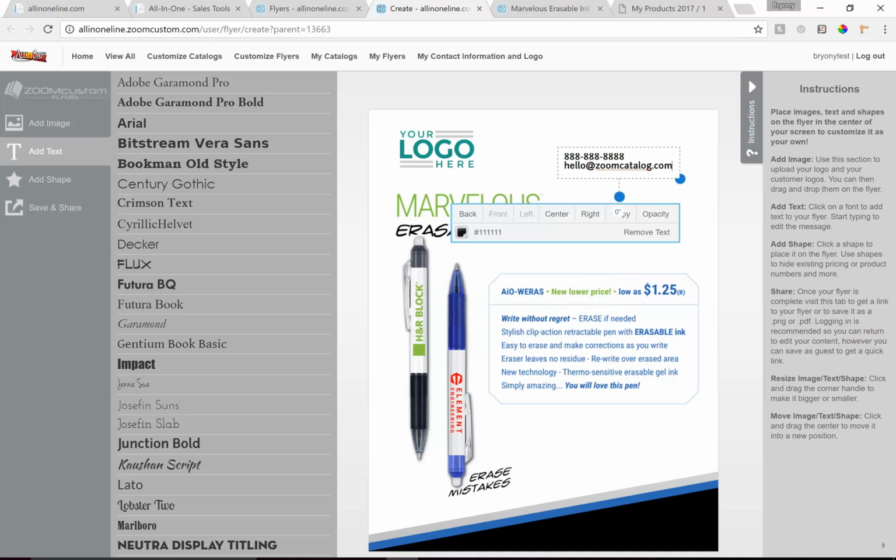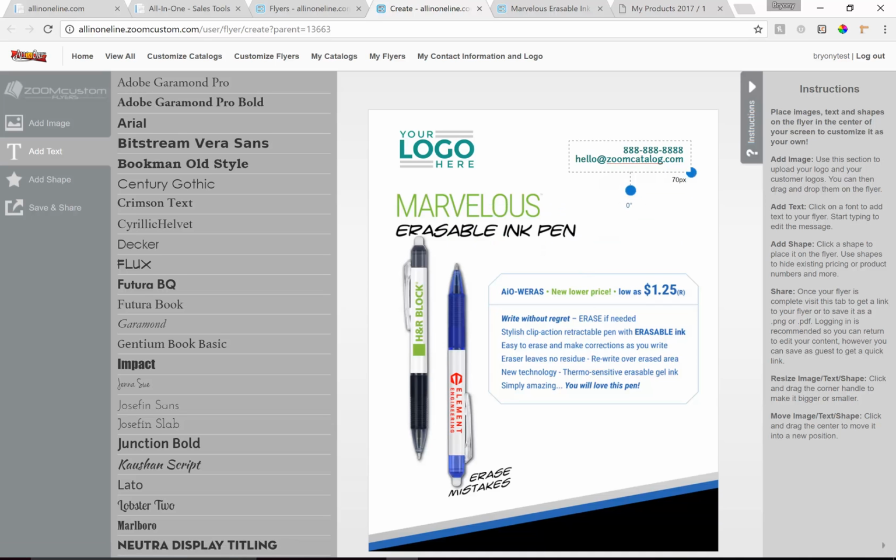And then when you're done typing, you can reformat it by changing the color, the size, the font, the shape. You can rotate it. You can do quite a lot with it. I'm going to go ahead and right align it as well, and then drag that where I think it looks best.